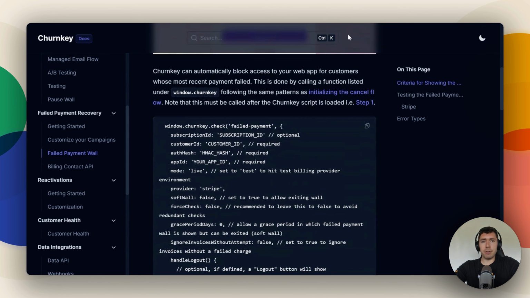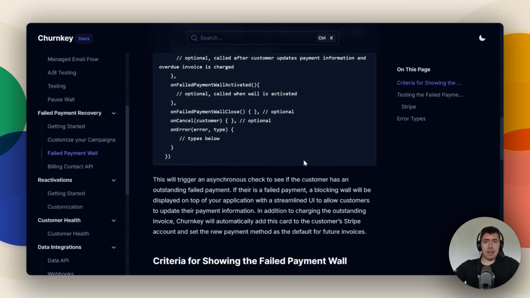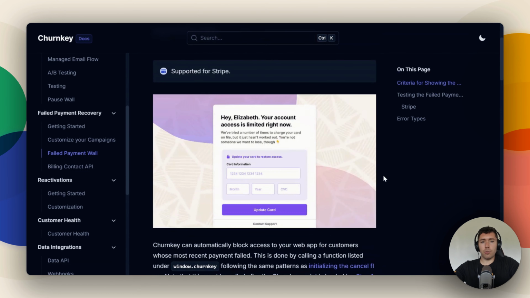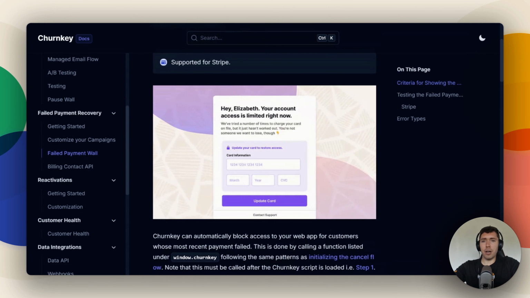It's fairly easy for your devs to do. Just come over here to the documentation. Link is in the description below this video. And your devs can pretty much just copy paste this. It works super well. It's really cool. And it's just a good way to remind people to update their cards, to make sure that their payments are coming through, and to make sure that they're not taking advantage of your business.